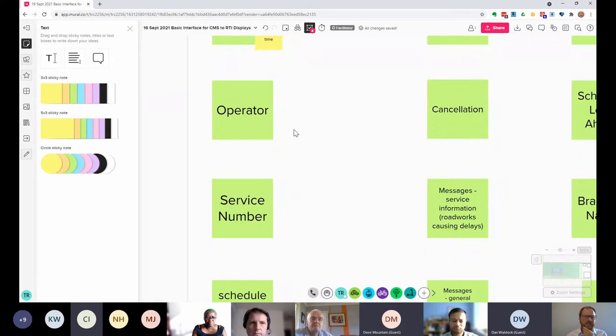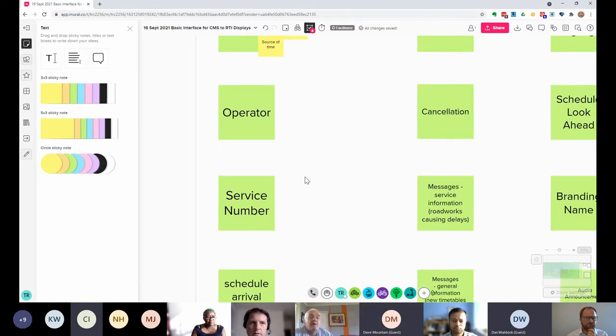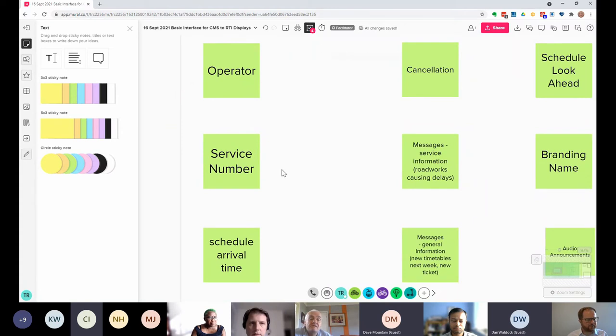To be able to display a departure, it needs to know the operator for that service, and it needs to know the service number. Just on the operator, Tim, where does the operator detail come from? What's the link to the operator? Is it the operator code, and where does that come from?